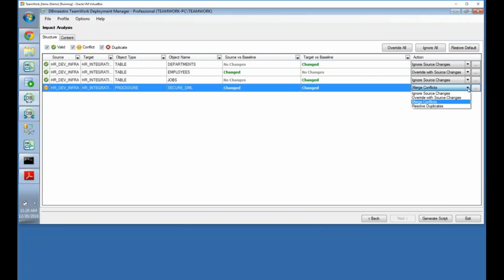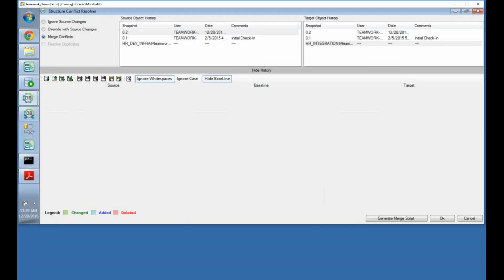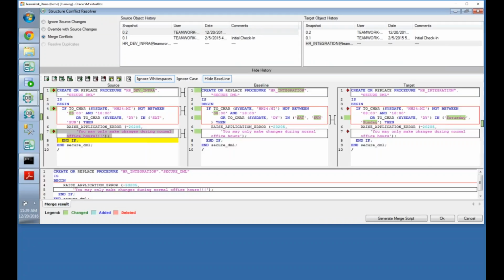Now I could come in here and I could say ignore it, ignore the change, go ahead and override the change, I don't care what's already there, or merge. Now that's your decision. I mean, most likely you want to merge. And then to merge, I come up here and I bring up this conflict resolver. And this was what was in my slides.